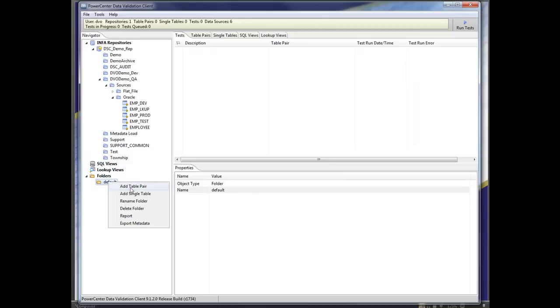So the different things I could do in here is add a table pair. You can actually add a single table. So let's say you're pulling a table from point A to point B, and you want to make sure that table has a certain amount of rows in it. You could create a single table test that says if the count is greater than 10,000, then everything's okay. If not, then fail the test. So we're going to create a table pair.